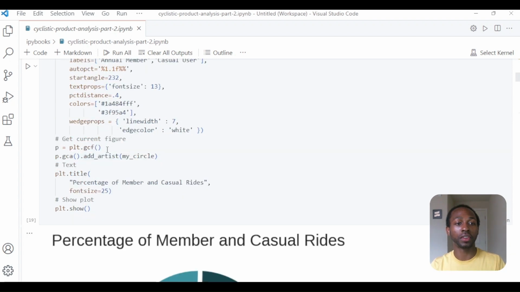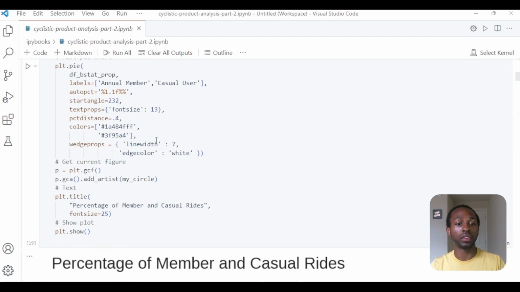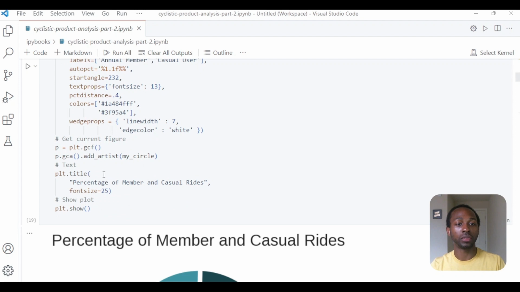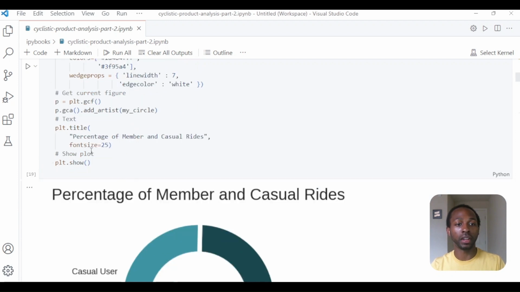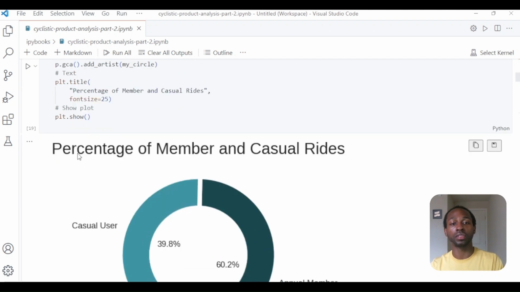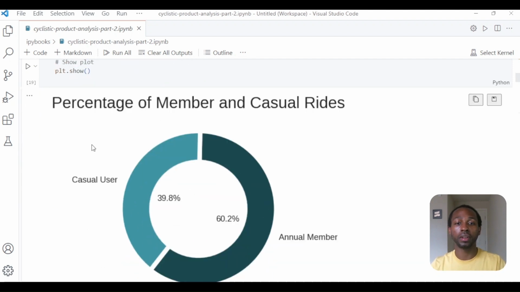pyplot.gcf, which is get current figure, and then we say get the current axis, because we're going to put that figure onto the same axis, and then we use .add_artist to add that actual figure, which is my circle, which is again just the circle, not the pie chart. And then we're going to put that on top of the current figure, which is the pie chart. And then we go pyplot.title, and we put a title on it, change the font size, plt.show, and we have a beautiful donut chart.